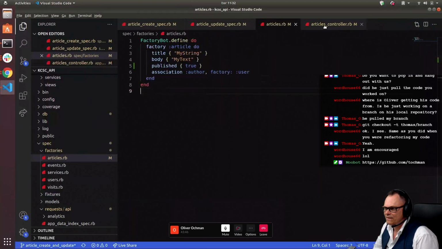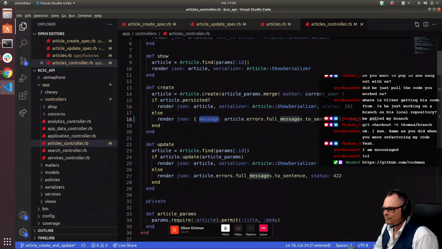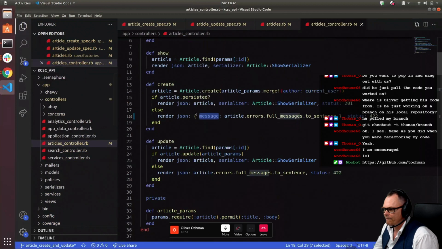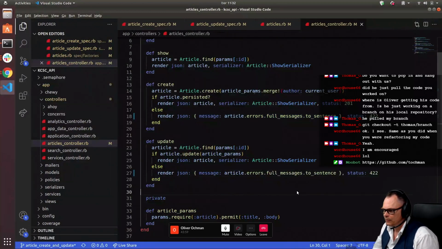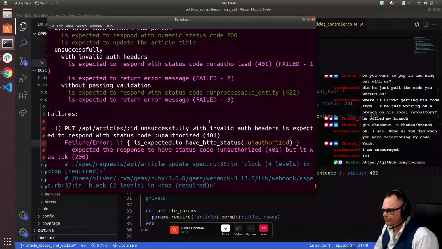Let's see. Sad path in the articles controller for update. Here we need to do the same thing. Oh right, of course. Like that, and then here.